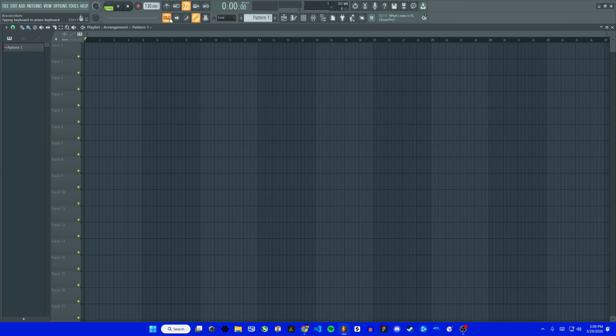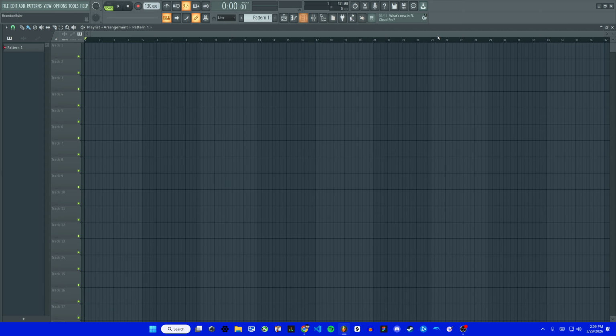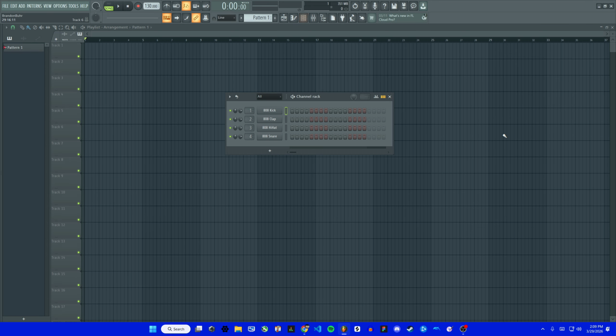Typing keyboard to piano keyboard. So if I press a button on my keyboard, right now I'm pressing the S key, you can see it's playing a kick because that's what we have selected here. 808 kick, highlighted green. If I switch to clap, now we get a clap. And this is the channel rack. So if that is not showing up and it's just blank, hit the channel rack button and it'll show up. Say we want a snare. Let's go to snare. I hit my keyboard.